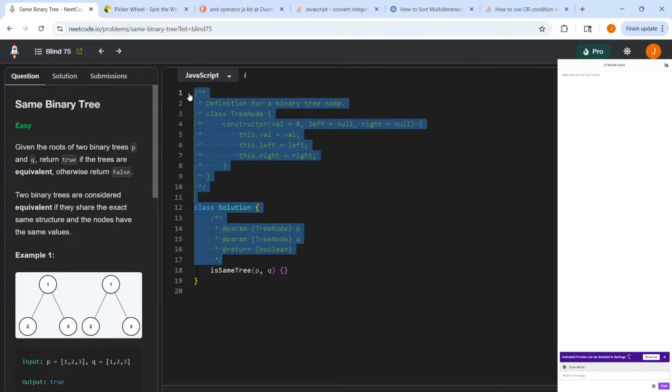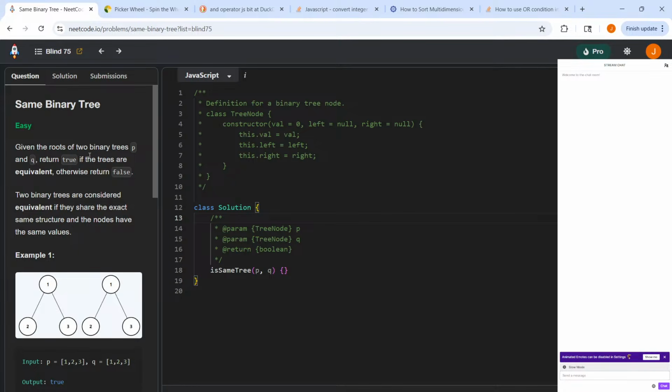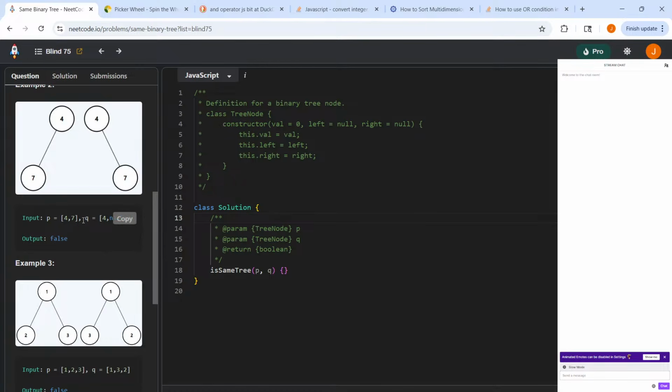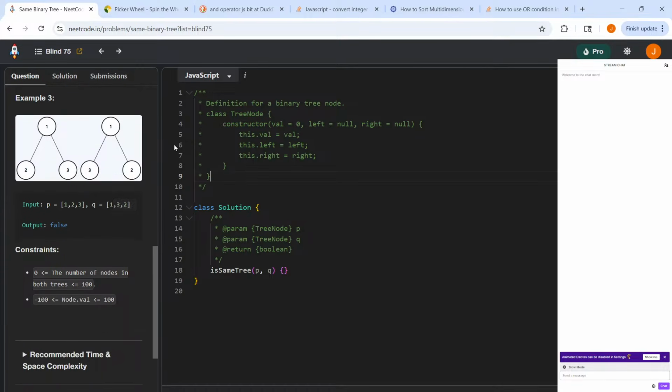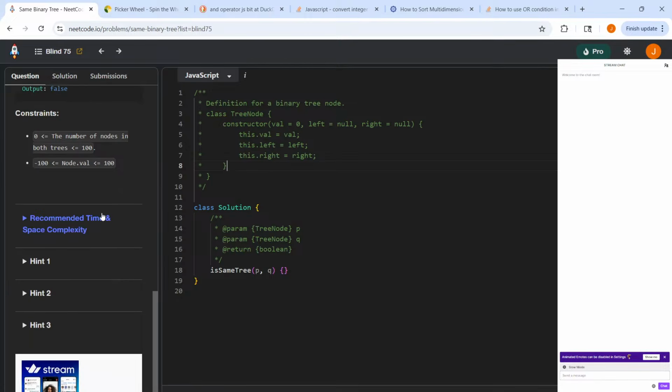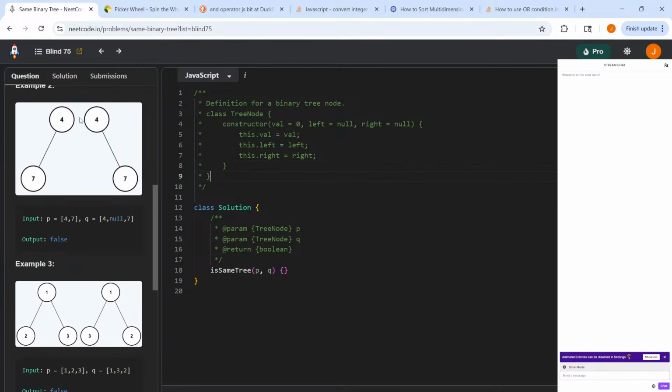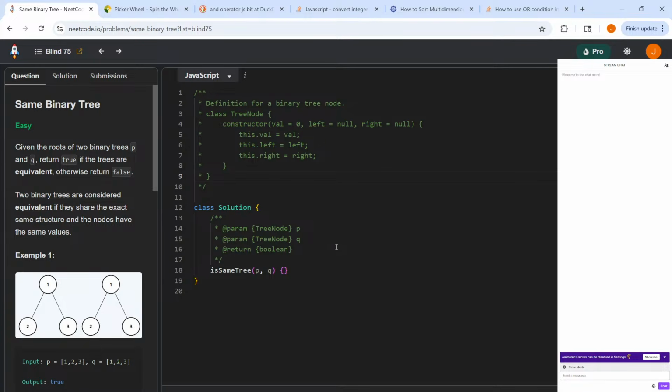So I'm thinking this video might just be a bit of a research expedition. But yeah. So given the roots of two trees, return true if the trees are equivalent, otherwise return false. Okay, if the nodes have the same value and they have the same structure. Ooh, interesting. Okay, Q is 4, null, 7. Yeah, I'll put false. Okay, and each item has this dot left, this dot right. Okay, cool. O(n) time, O(n) space. Great. So O(2n) is O(n) if we have two different trees or whatever the case is.